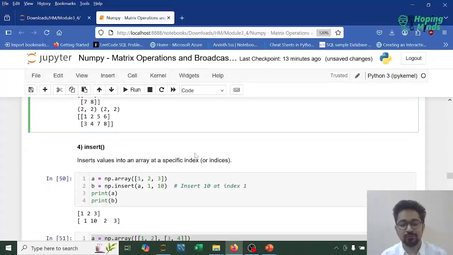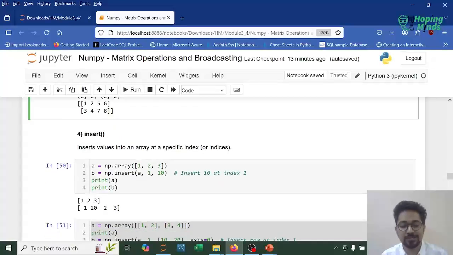Moving forward, we have two more very interesting functions. They are insert and append. As the name sounds, we do have the insert function even in lists, and because arrays are a level up to lists, we are provided with the insert function even for numpy arrays. So if we want to use the insert function in an array, insert simply inserts the value into an array at a specified index. At whichever position you want to insert the element in the array, you have to mention it.